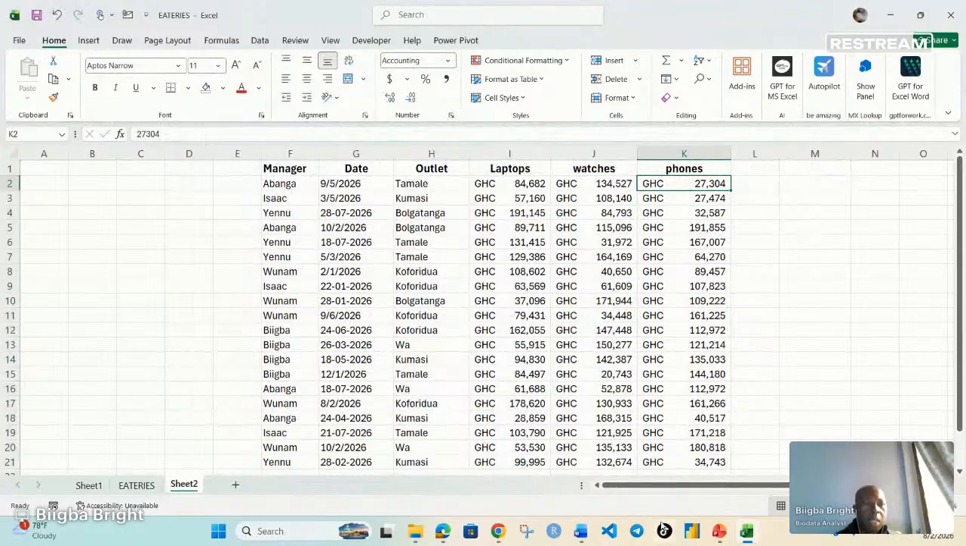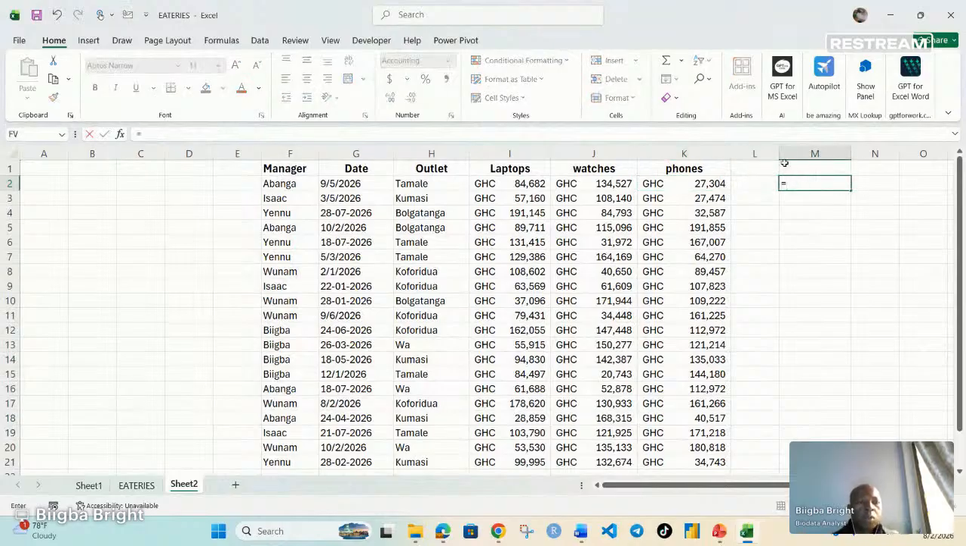So I can simply say equal to this particular cell we have here. Is it greater than, let's say, 40,000? If I tap enter, you see that it's false. It is not. Now, what you see turns the answer into a Boolean. Like I said, conditional formatting works on Booleans, true or false, and that's it.